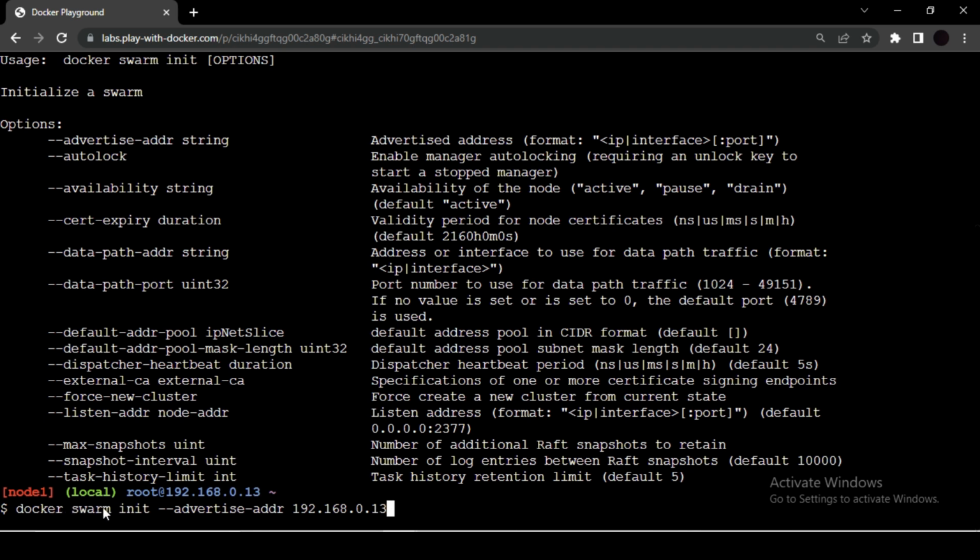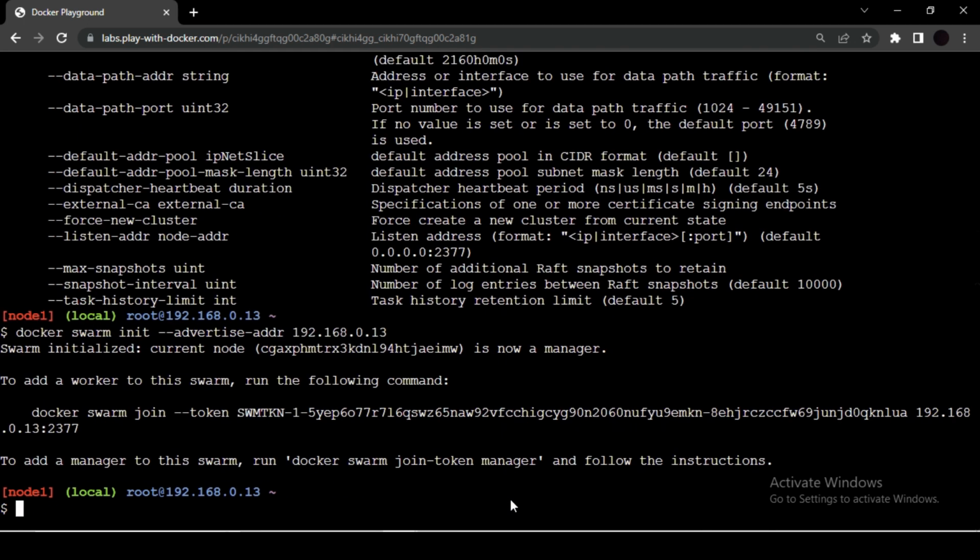Let's try to understand what this command will do. As soon as I hit it, this advertise address will become the address through which we can advertise our master node. This address we can offer to our worker nodes or any other nodes who want to join our Docker Swarm. So this is really important. If I hit enter, as you can see, now our swarm is initialized. Using this docker swarm join command, another node can join our Docker Swarm. We will use this command in our upcoming videos.